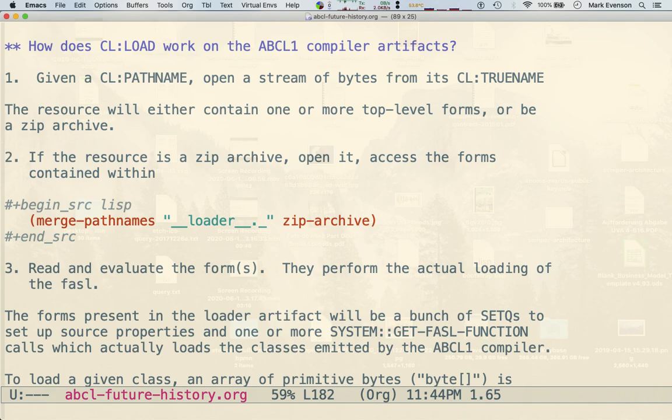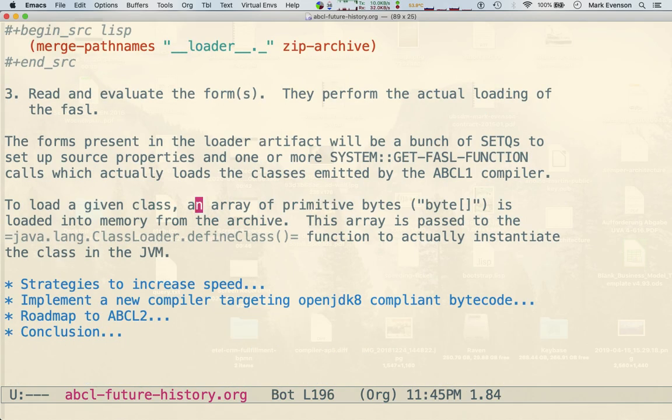In the zip archive, it opens it up and it finds this loader file. And then it reads and evaluates these forms. These forms are mostly setqs to set source locations in the FASL, and then actual calls to a function called system get FASL function, which actually loads the classes emitted by the Java compiler.